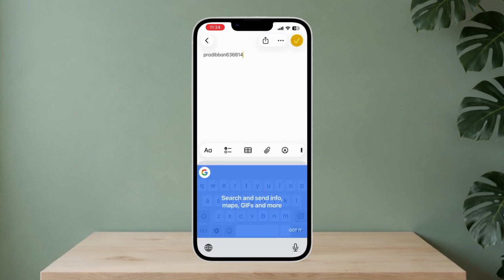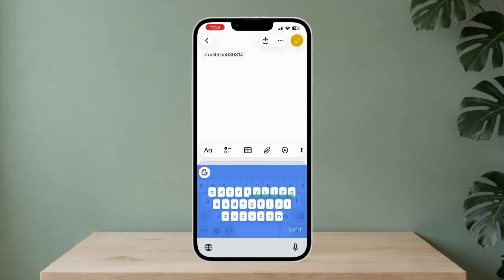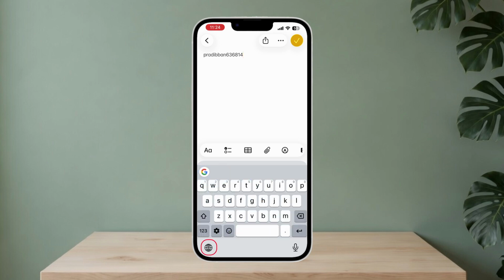Now, open any app where you can type, such as Messages or Notes. Tap the text field to bring up the keyboard. Tap and hold the globe icon at the bottom left corner, then select Gboard. Your iPhone will now use Gboard for typing. And that's it. This is how you can activate Gboard on your iPhone.